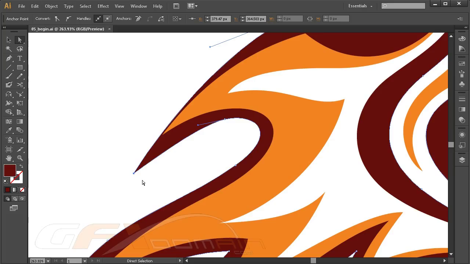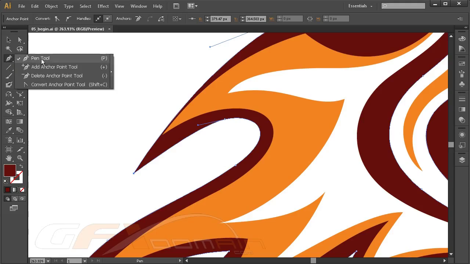Now, how do we pull those control handles out? Well, we're going to use a tool called the Convert Anchor Point tool, and it's located right up here underneath the Pen tool. If we click and hold down on the Pen tool, you'll find the Convert Anchor Point tool here. It looks like a little triangle that's missing one of the sides, and you can see the keyboard shortcut for that is Shift-C.